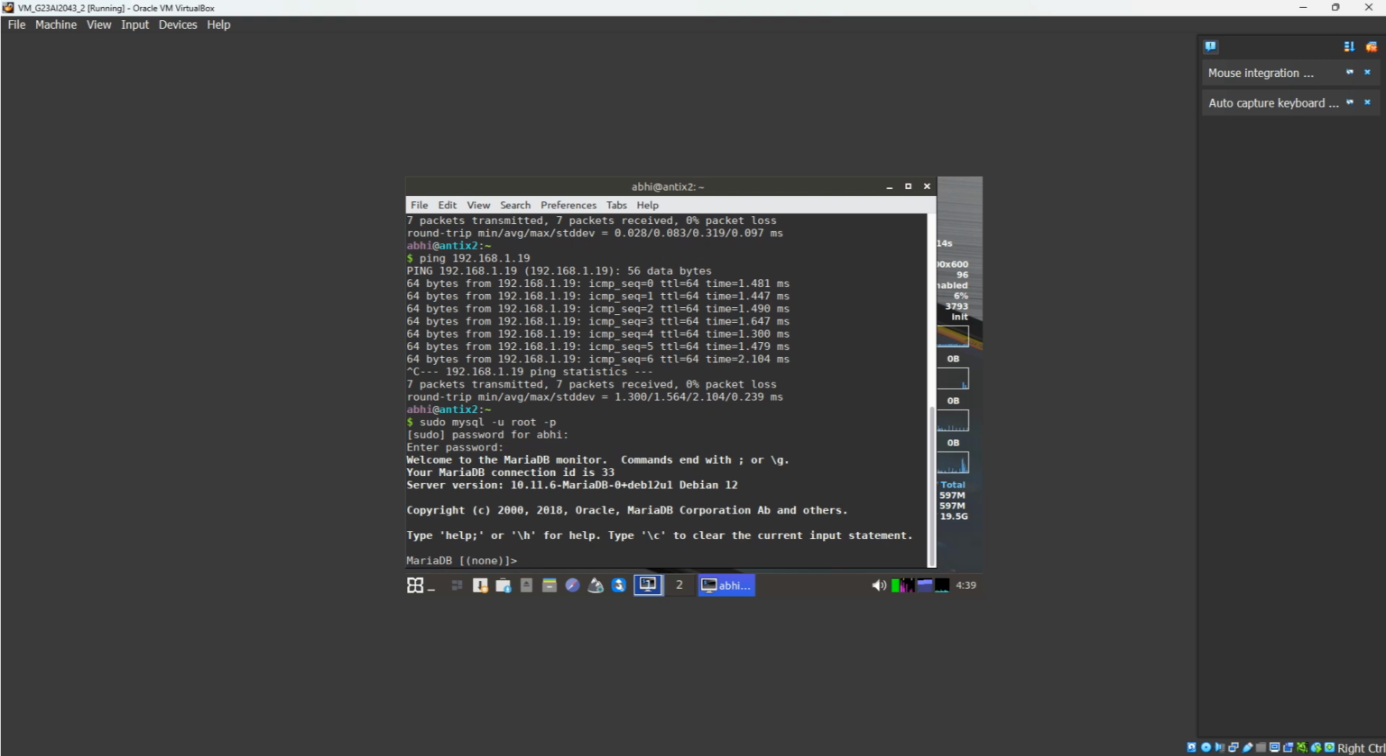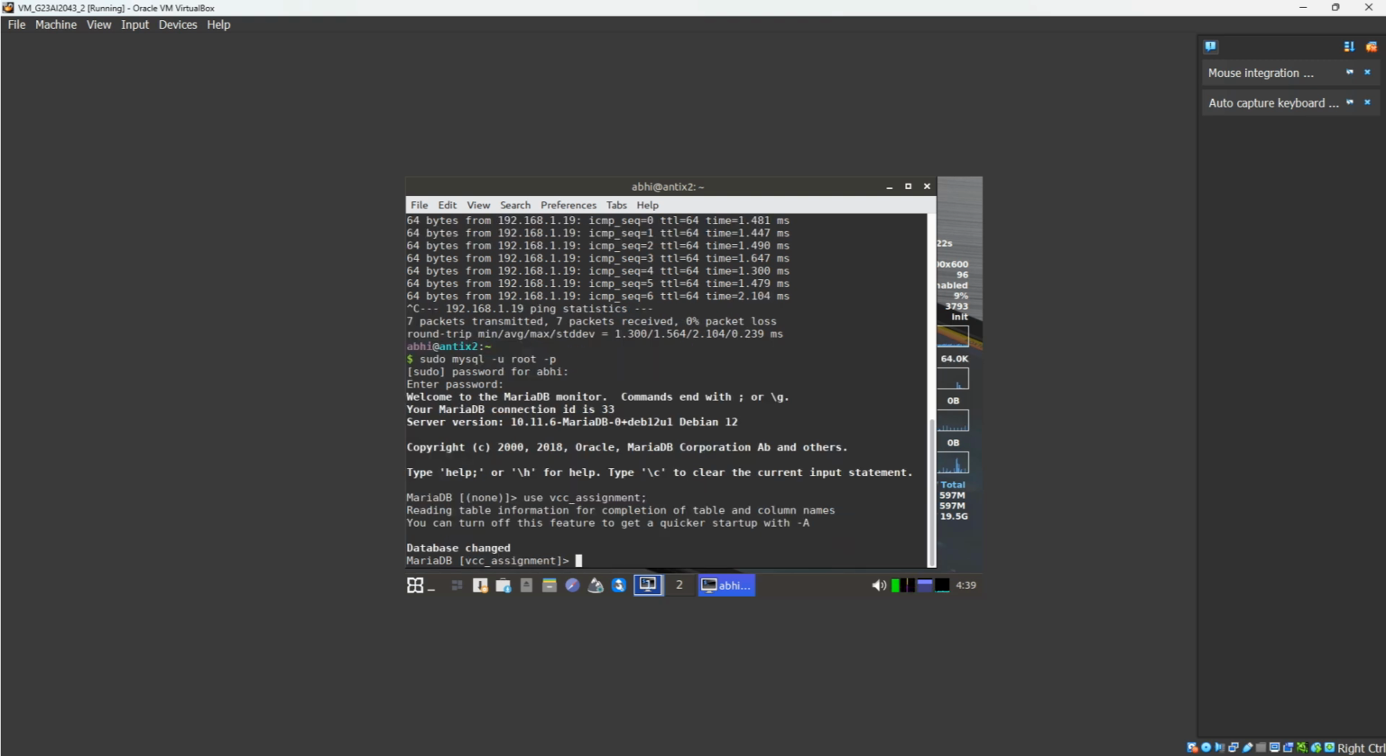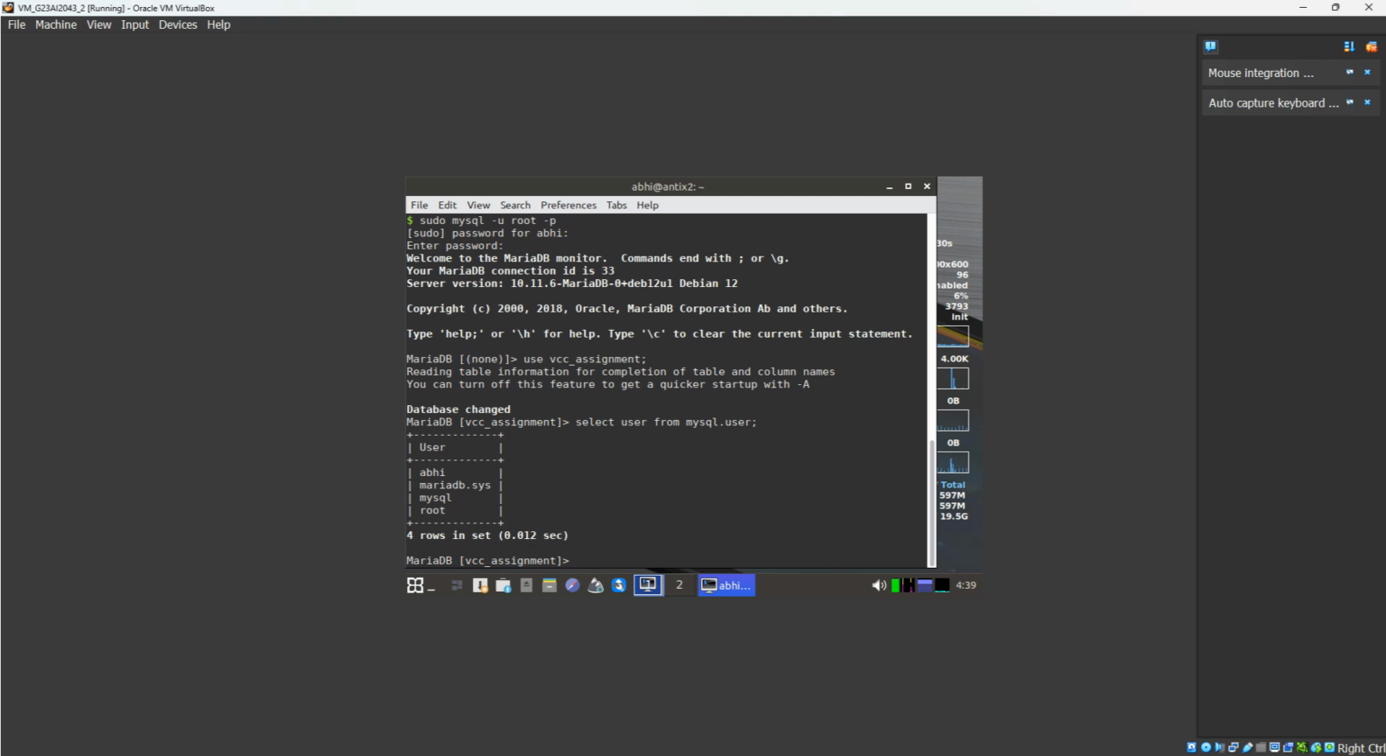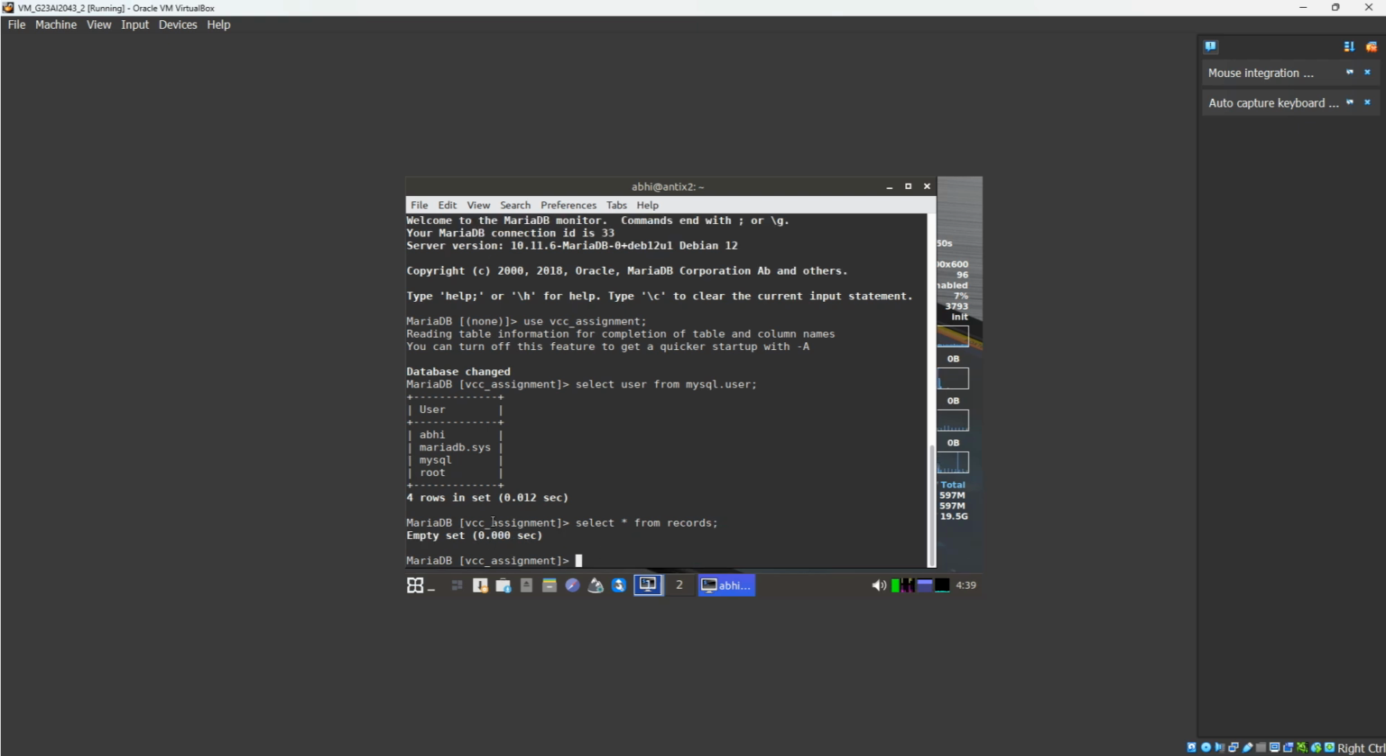So this is my database. I'll be using VCC assignment, which is the database I've created. This is the user I've created to use in the Python application. I've given all the permissions required to insert data into this table. The table is named records. Let's select from records. As you can see, right now it's an empty set.